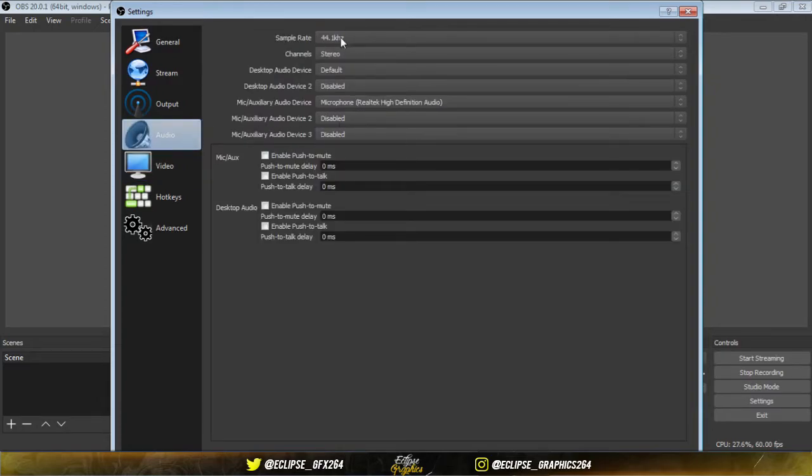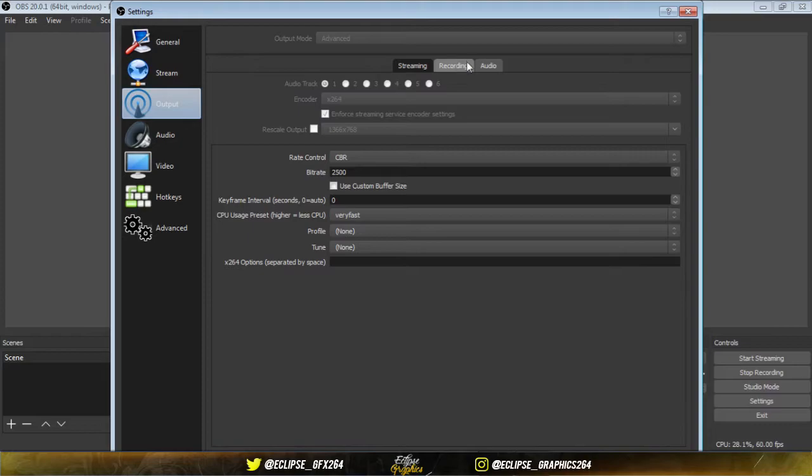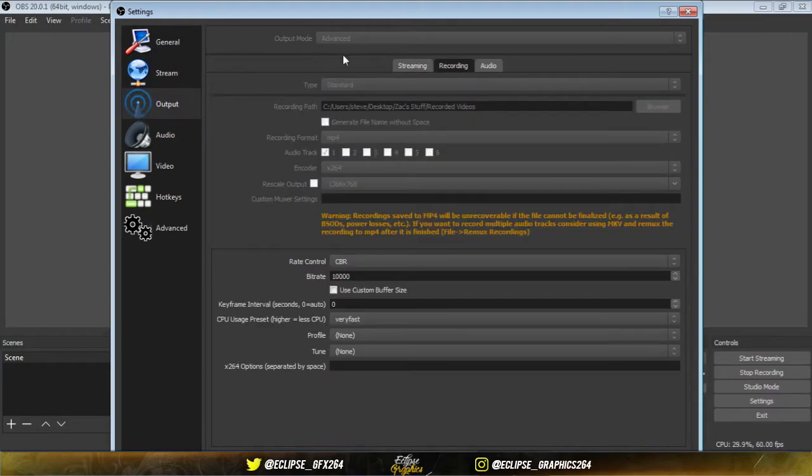My audio settings, I just have left them all at default because I don't record my audio through OBS. I do record it through Audacity, which will be the next tutorial coming up next week, so make sure you check that out. For output, if you go into recording, I have my output mode at the default advanced tab, so if you make yours advanced, you should have yours with similar settings to mine.